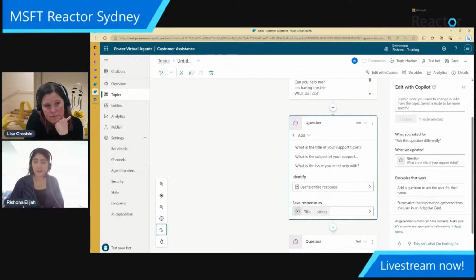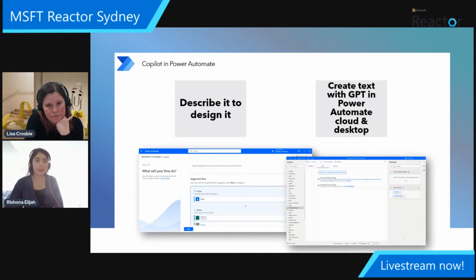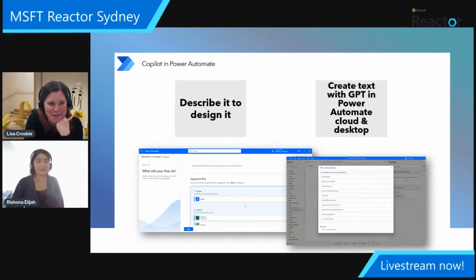All right, and we've got 5 minutes left, so we might jump over to the last one now on Power Automate. I'm just going to let you get straight into the demo. I think we've got the concepts here. This is describe it to build it. Away we go. All right.